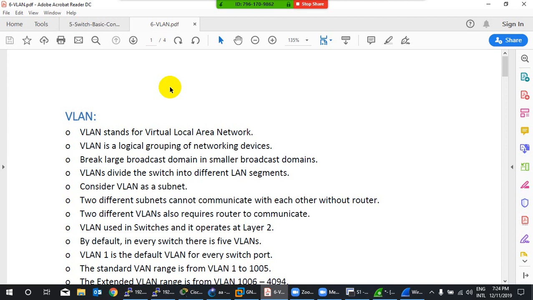to break down a huge broadcast domain into smaller broadcast domains, to divide a switch into small broadcast domains, to logically divide the switch inside, to make small logical switches inside a switch.